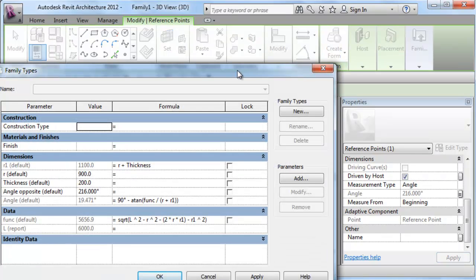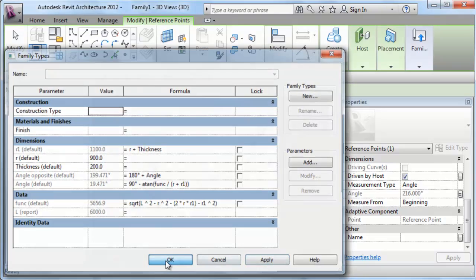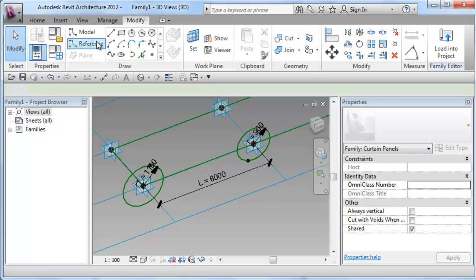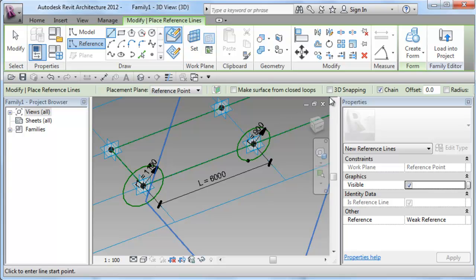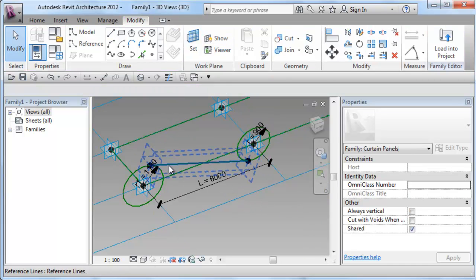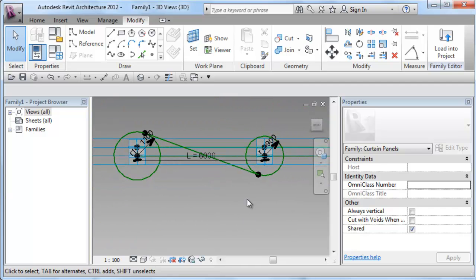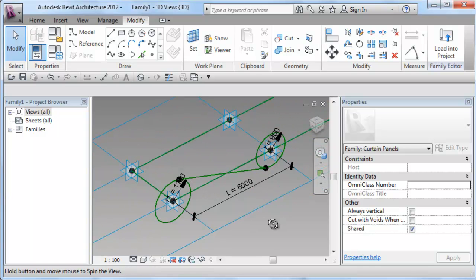If we go back to the family types, we can say angle opposite will always be 180 degrees plus the angle itself. So if we apply that, now we have two points that we can join with a reference line, for which we'll turn the 3D snapping on. That's quite critical for it to flex properly within the massing environment. So we've now got a reference line joining those two points, and that's pretty much what we were trying to achieve, as you've seen in that early image.